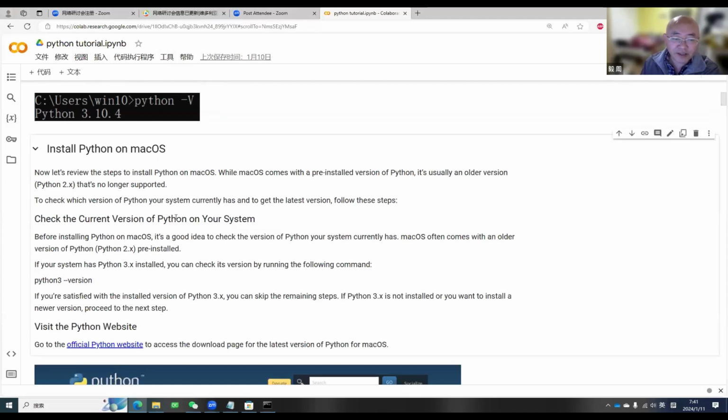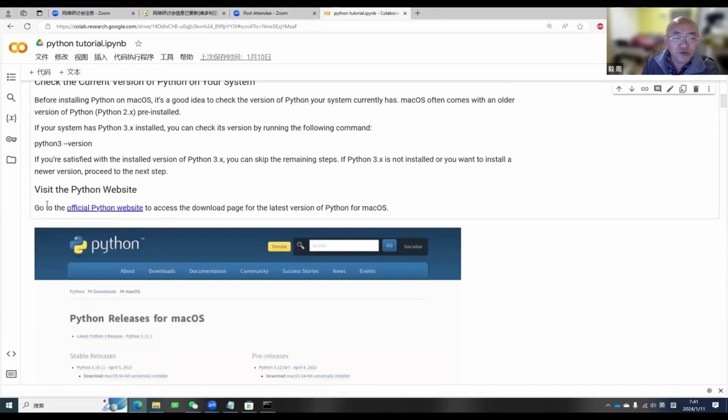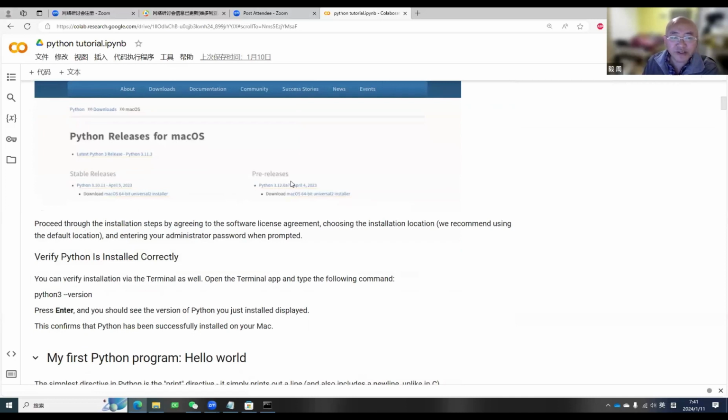If you are using Mac OS, it's a little more difficult to install. Firstly you go to the official Python website, and we can see the Python version here. We go to the download page and find the stable release, and we can choose Python 3.10.11 or something, download the package, and install Python.